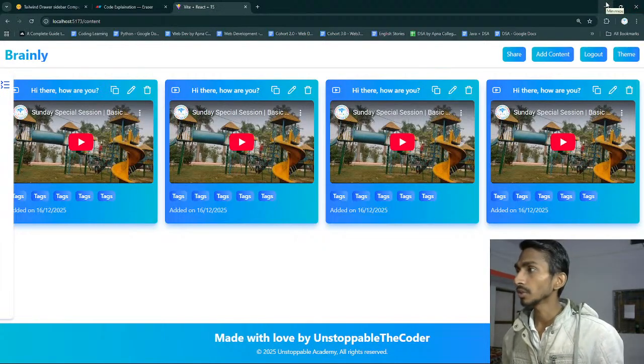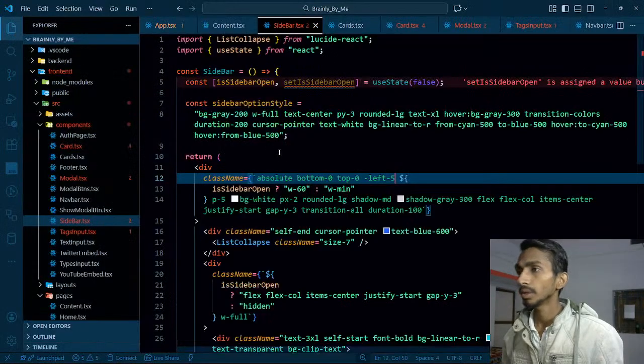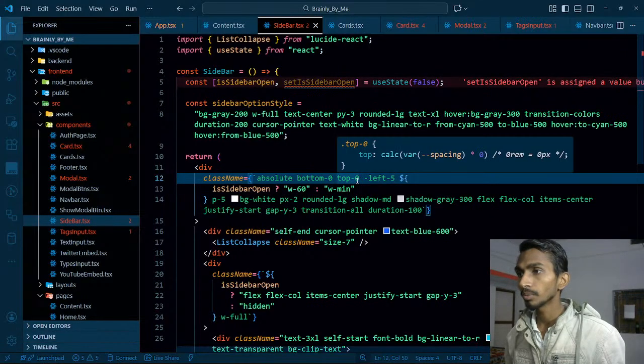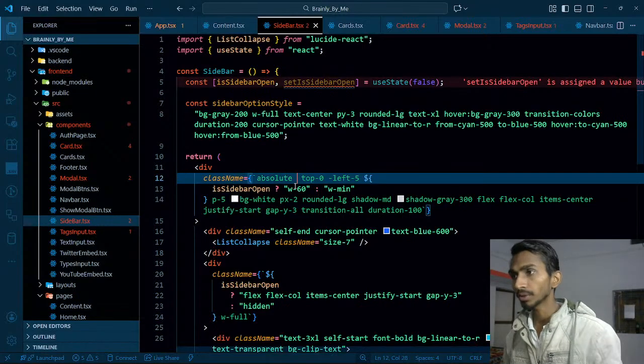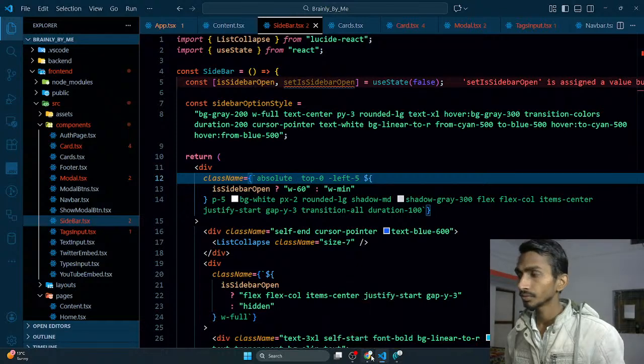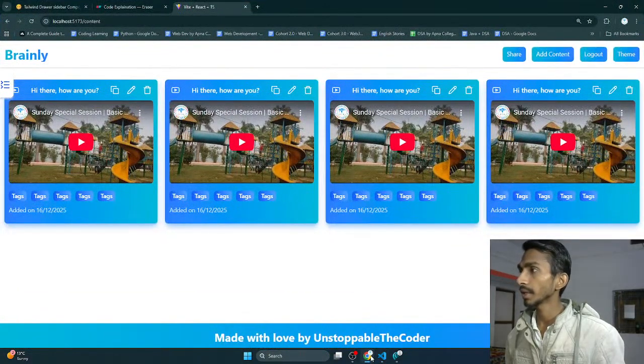Let's just keep the icon at the top. That means I must be giving it the height as well. That is top 0, bottom 0. So if I just remove bottom 0, what will happen? It's going to look like that. And that's exactly what I want.